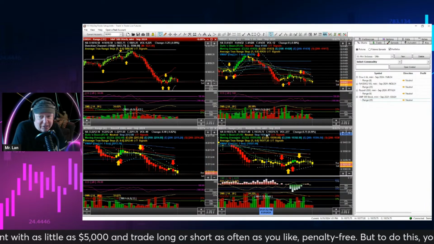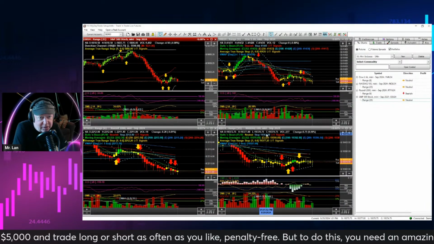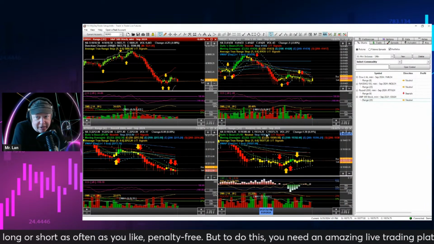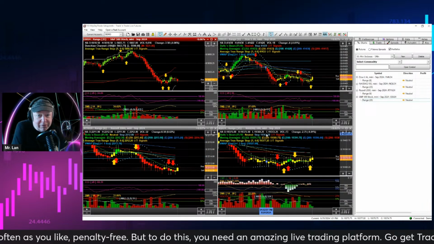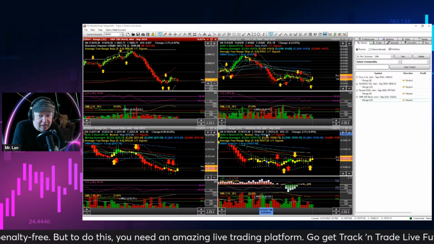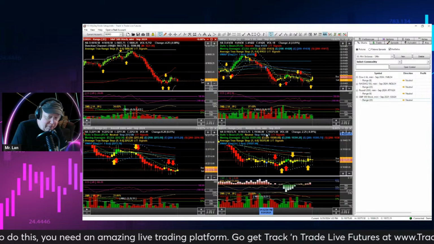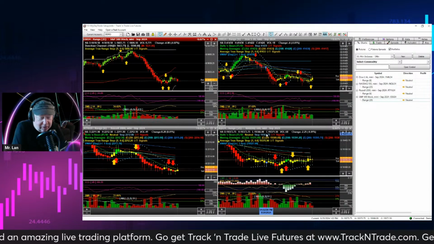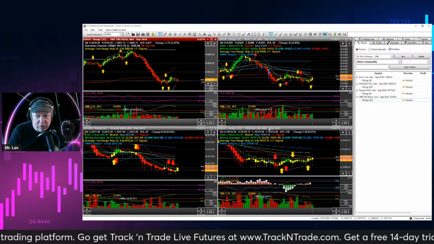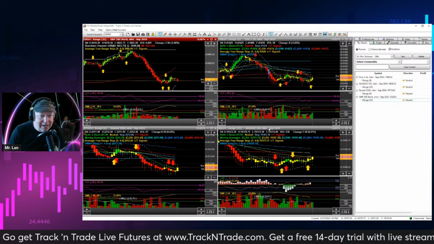Now, the reason we like to day trade and scalp in the futures market is that there are no pattern day trading rules. We don't need to have $25,000 all tied up in an account just so that we can do a little bit of day trading. There are no pattern day trading rules, so we can trade to our heart's content.